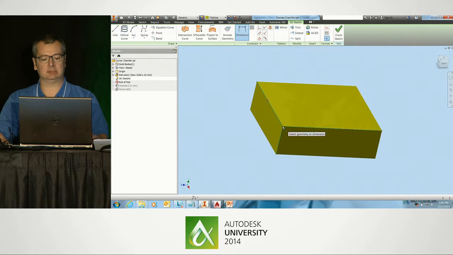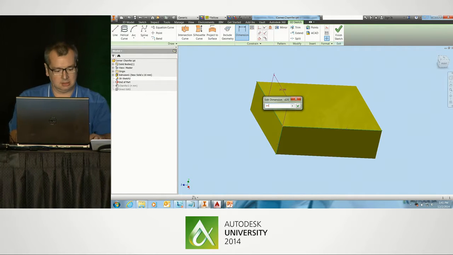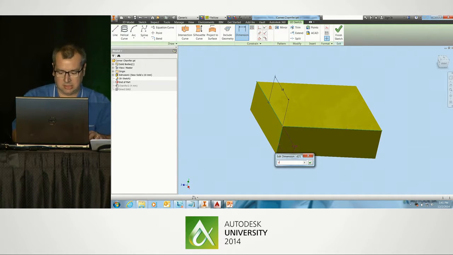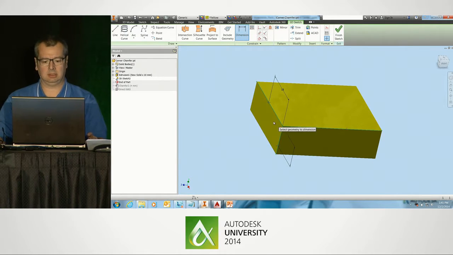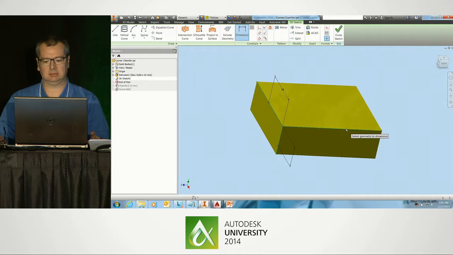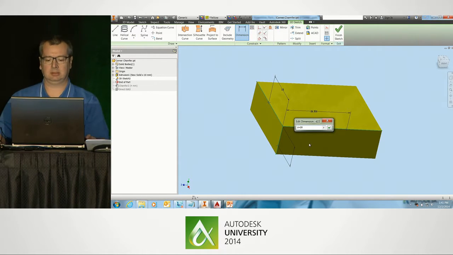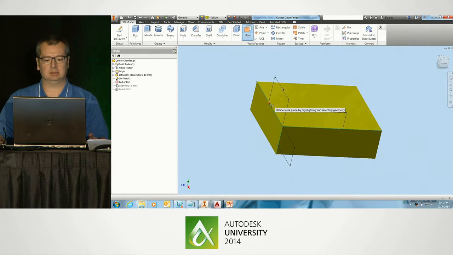So for instance, this will be x 15. This will be y 7. And this will be z 20. Okay. Then I create a work plane through those 3 points.